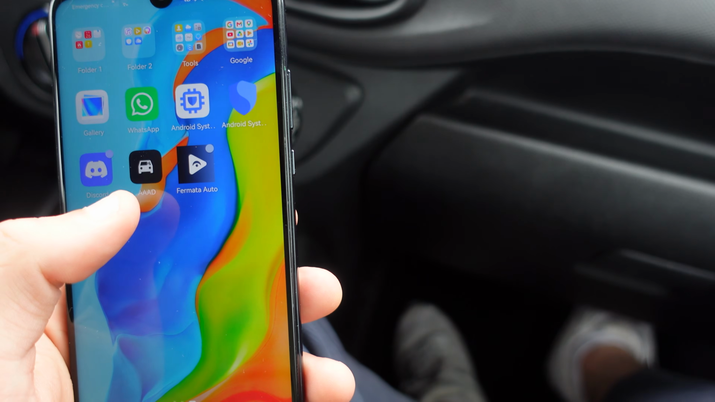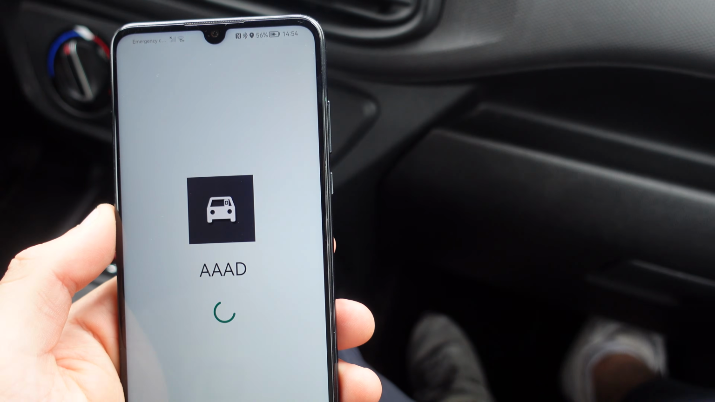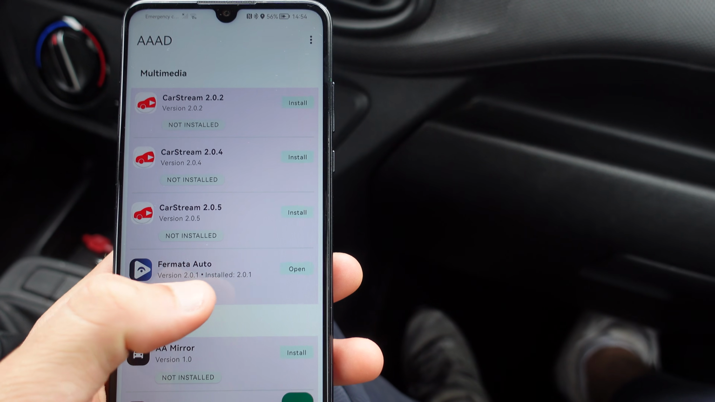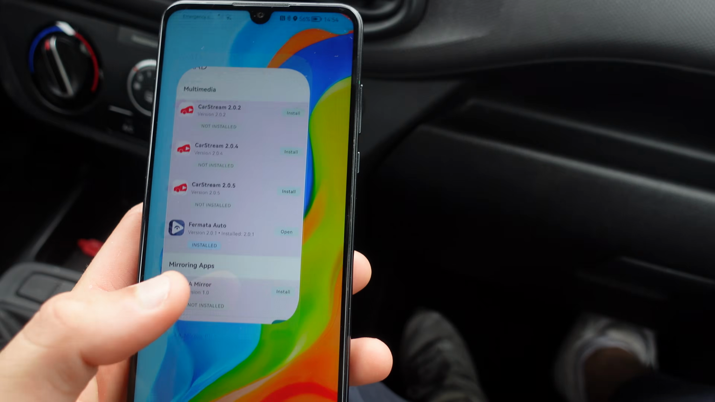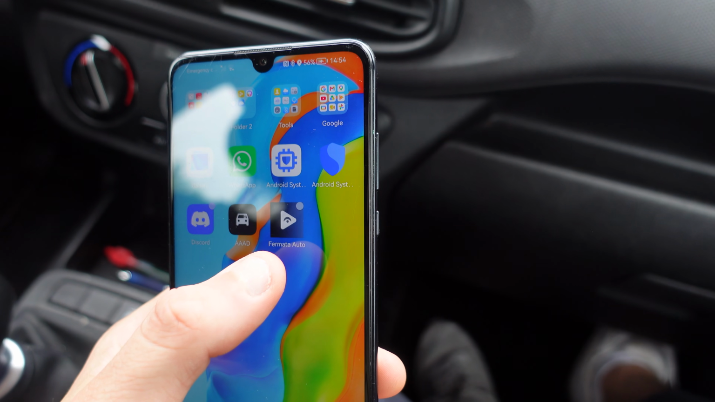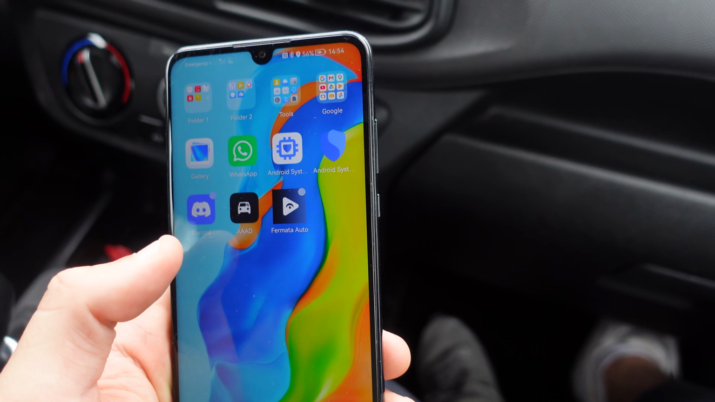Now, we installed the AAAD app. After we have done this, open the app. And in the app, install the Fermata Auto app. I already did that. Now, after you install the Fermata Auto app, to be able to use this app, we need to change some settings on your phone.